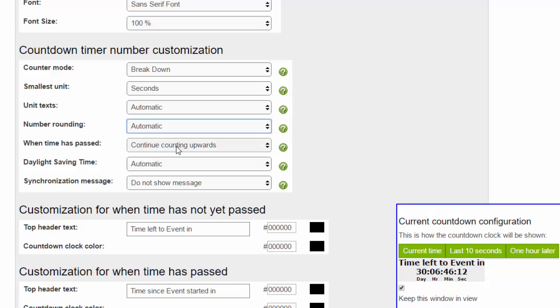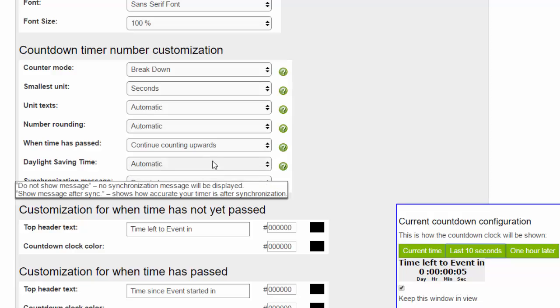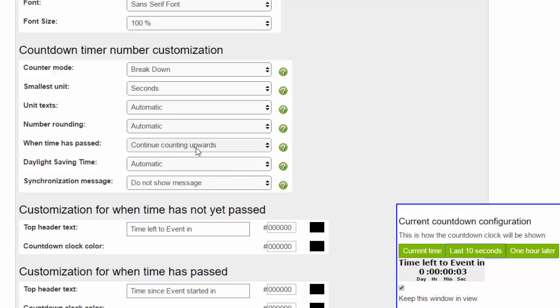Now what you do want to change though is when time has passed. In other words, when it gets down to 0, in fact you can demo it here, when you get to the last 10 seconds of your competition, of your prize draw, it will count down to 0, but at the moment it will start then counting upwards.